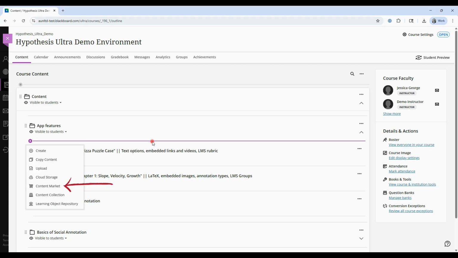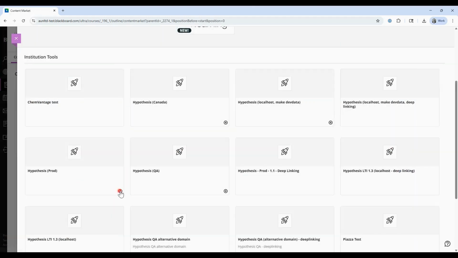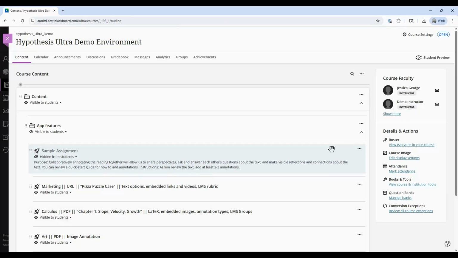Once I select the plus button, I can choose Content Market from the drop-down menu. From the Content Market, you should see Hypothesis as an option. From here, you'll want to select the plus sign in the bottom right-hand corner, instead of just clicking on the Hypothesis box overall. This step is mandatory. Make sure that you press the plus button and not anywhere else on the Hypothesis card. Now the activity has been added to your Blackboard Ultra course.